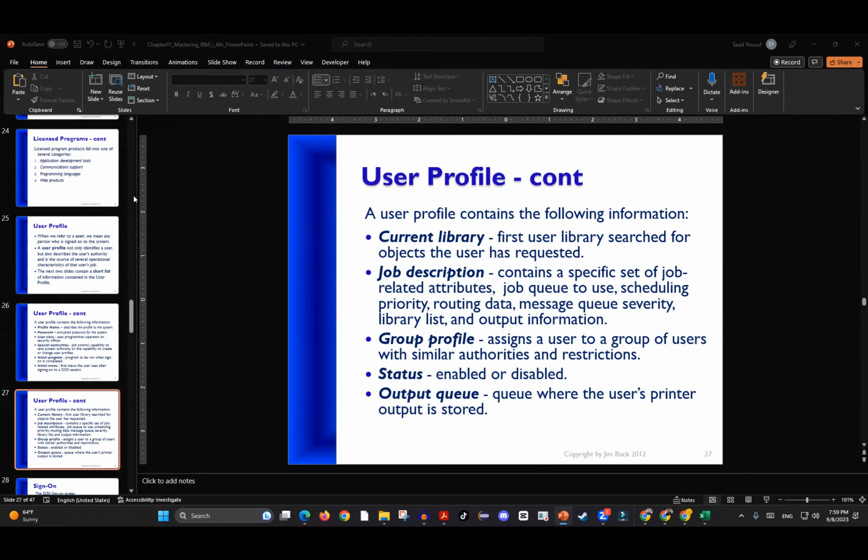So that library is given to everybody in case they don't have one, but all of you will have a current library. All of the user profiles will have a job description containing the specific set of job related attributes, your job queues, your scheduling priorities, your message queues, and so on and so forth. Then all of you are assigned to a group profile. So all of you share whatever privileges and authorities and permissions and restrictions. You're all in the same one.